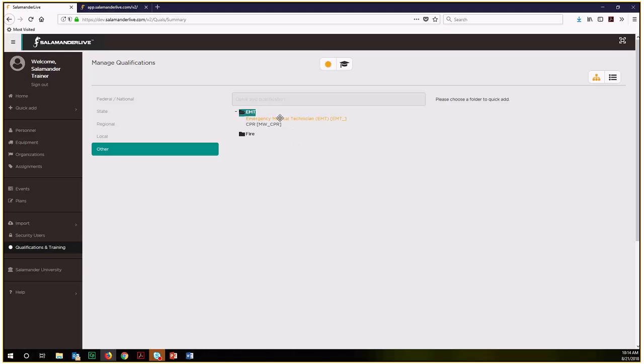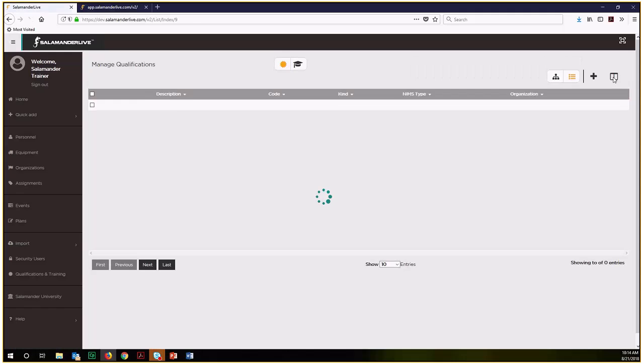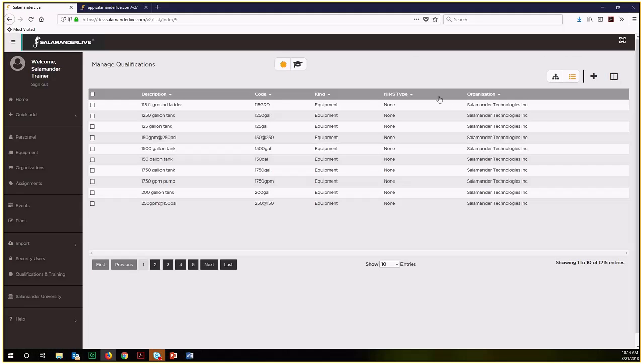Now you can also do all of this from your master list as well. Once you've added a qualification to your folder from this screen, it is also added to your qualifications master list. So let's take a look at that real quick. This is your qualifications master list. Down at the bottom, you'll see that we've got 1,215 entries. Yours may be a little bit more, maybe a little bit less, depending on how many qualifications you've added yourself. So again, you have the ability to add your custom qualifications in this database.